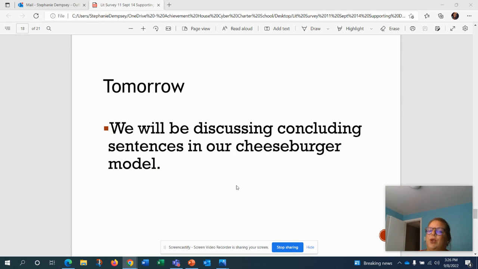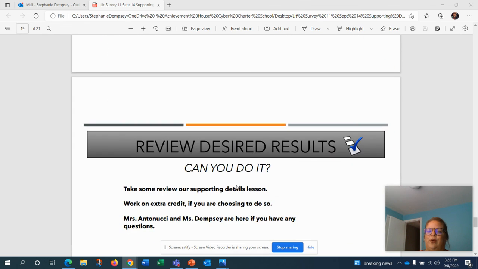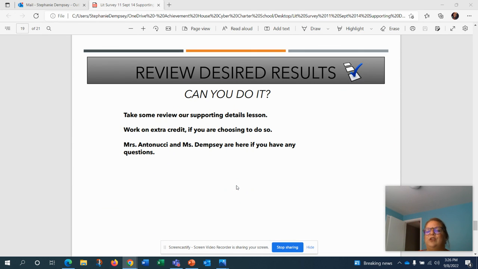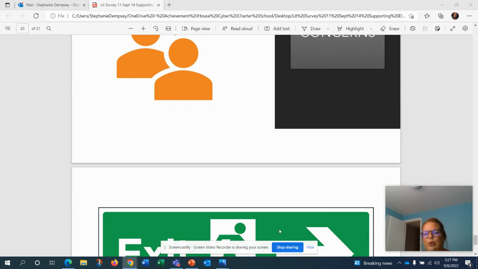Tomorrow, you're going to be discussing concluding sentences in the cheeseburger model. So you should make sure that you're reviewing our supporting details and all the parts of the cheeseburger model and get ready for that concluding part.